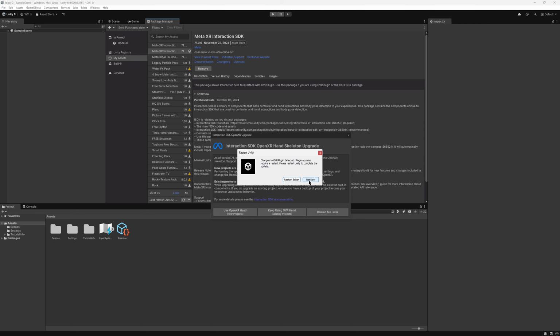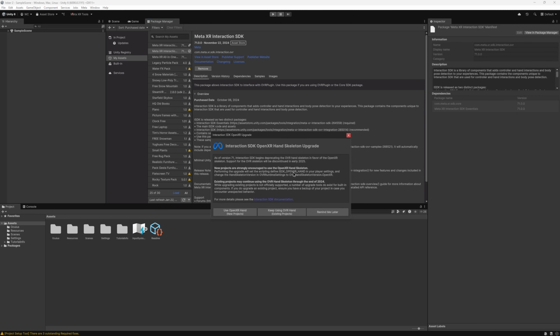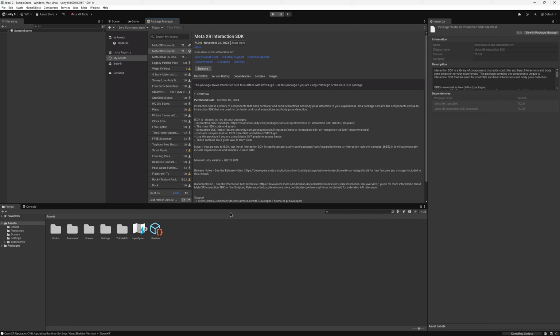Okay, once it's done, you should get this prompt to restart Unity. Just click Not Now, but make sure you restart it later. So then you're going to get this prompt, Interaction SDK OpenXR Upgrade. We're going to be using the OpenXR hand for this project. So click Use OpenXR hand. Cool. Now you have the XR Interaction SDK installed.